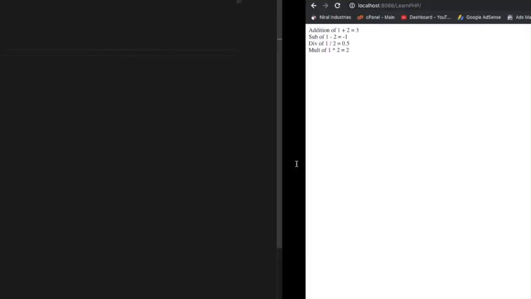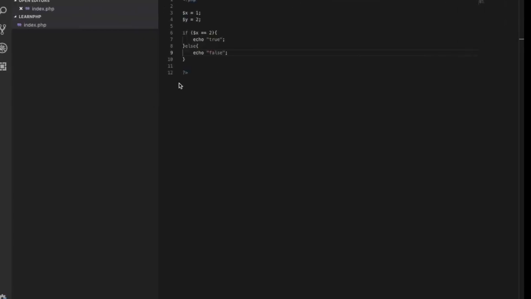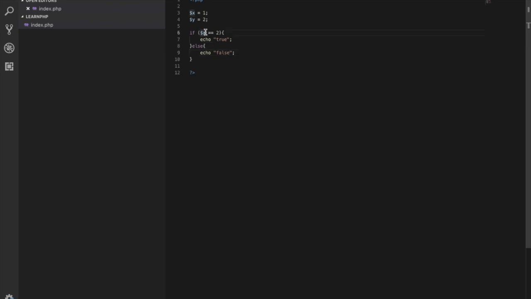Now let's test what we are getting in this. We are getting false. Amazing. So basically what is exactly happening at the back end, PHP is actually checking the value of this variable and comparing it with this particular value. So this is also called a condition.